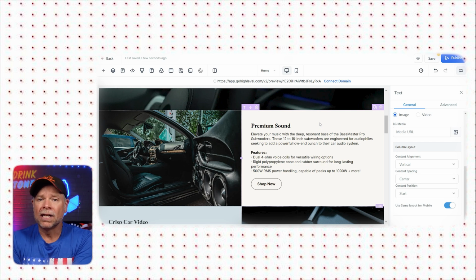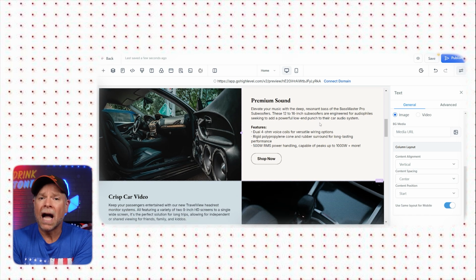Customize the text and descriptions for each product by clicking on the product titles like Premium Sound and Crisp Car Video. You can edit the descriptions to highlight your product's features and their benefits.